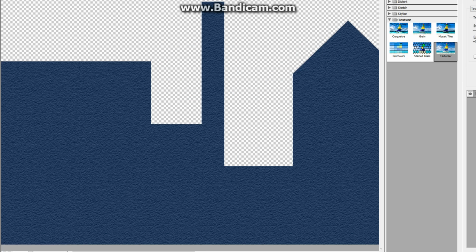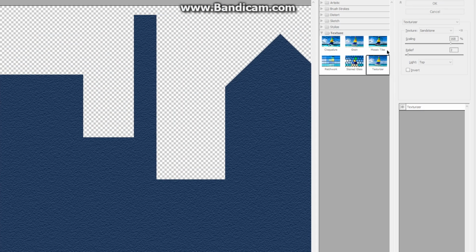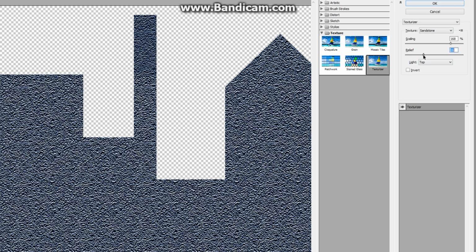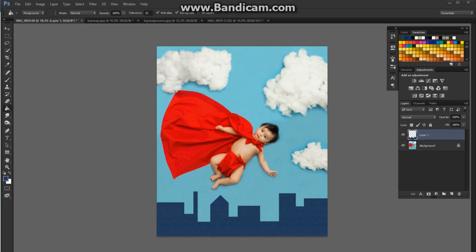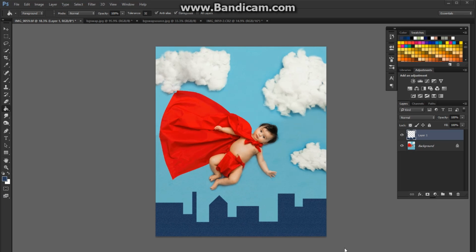And basically what I chose was sandstone, and I just turn the relief down. You can really crank that baby up, but it gets a little bit gaudy, and I just want something subtle so that in the print there's just a little bit of interest there. And I'll say OK on that. And that's going to bring me right back here, and you can see there's a bit of texture added.